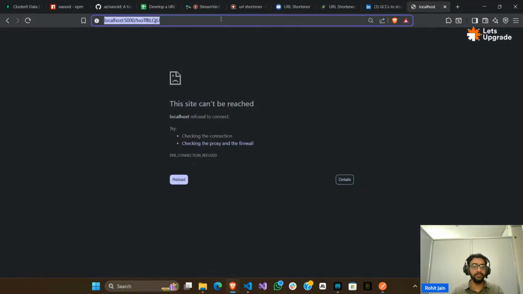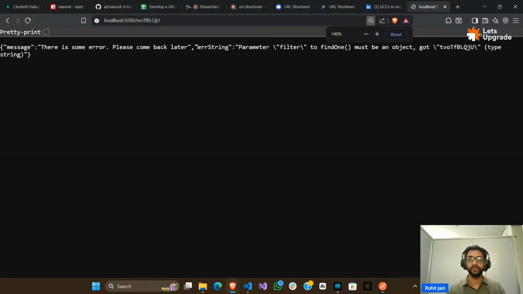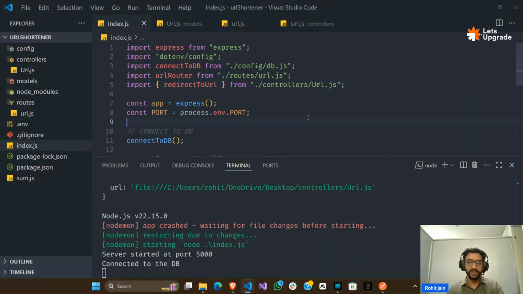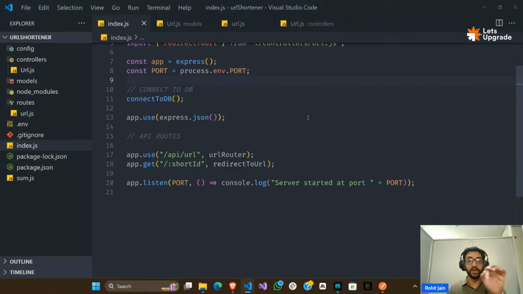At last, if we go back to the browser, hit enter, find one. Okay, find one must be an object. So it is saying to me the find one must have an object. All right, let's go back. It's good that we are getting so many errors. We are getting to know how MongoDB works, how Mongoose works, how the server works. It is absolutely fine if you get errors.